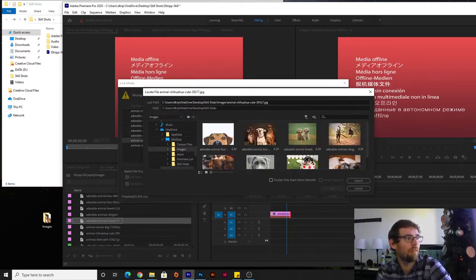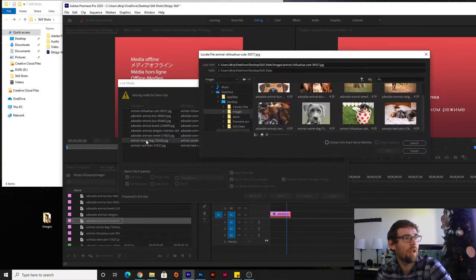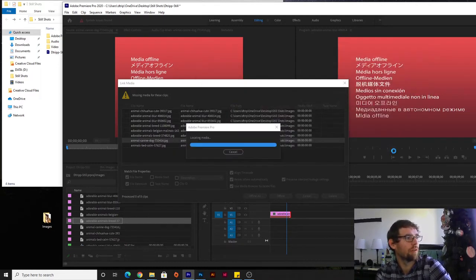If I click on that, I'll need to find the right image. So I was looking for animal canine. So that's what I'm going to find here. I'm going to look for animal canine, which is right here. No, I was looking for chihuahua. I'm lying. So right there, chihuahua. And I'm going to hit OK.